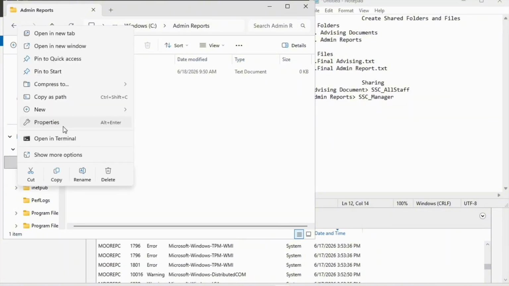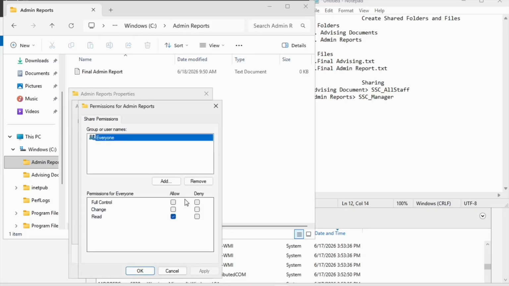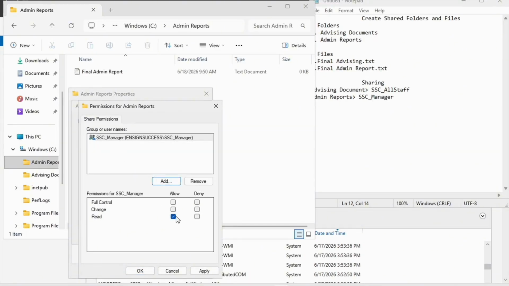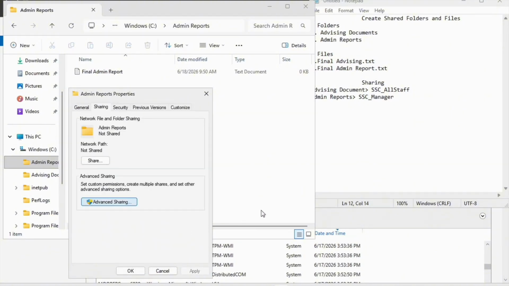Next, I'm going to do the same thing for the Admin Reports folder. I'm going to remove the Everyone group and add SSC Manager Security Group. I'm going to grant read and change permissions. Click Apply, then click OK.